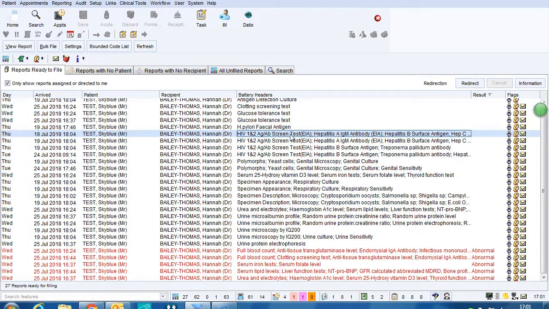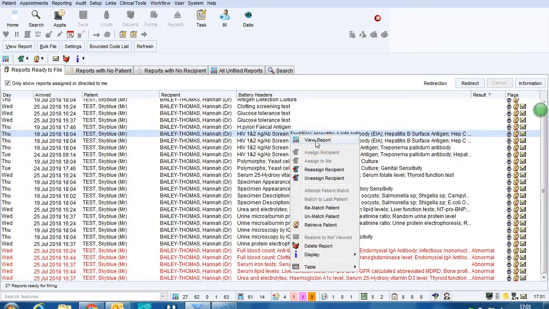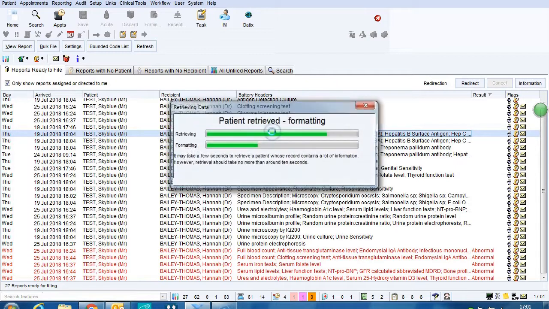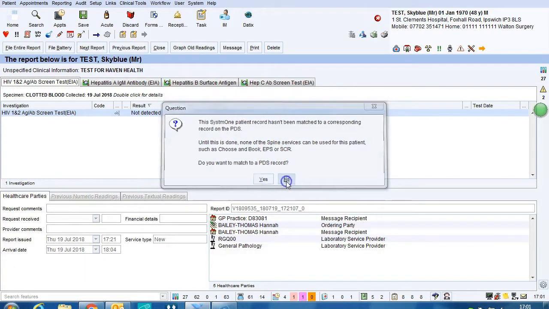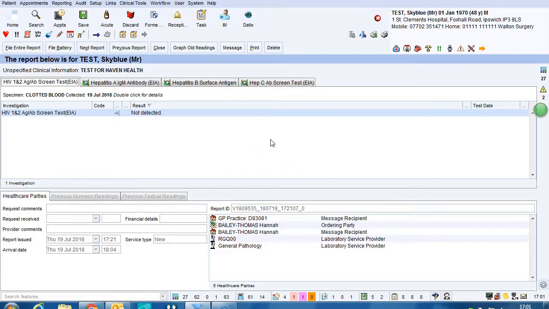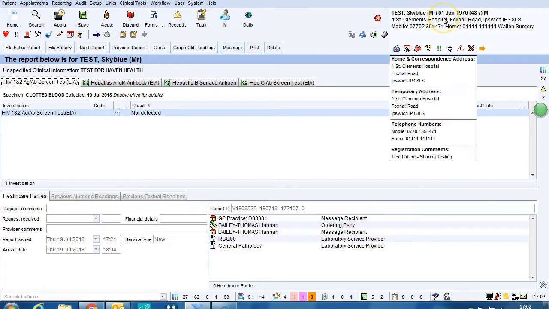So remember, to open up you can either double click on the result or you can right click and press view report. You wouldn't normally get that, that's because it's a test patient. So when you double click on the result, this is what it will look like. You've opened the patient's record, so you can potentially click up here and go directly into the record and then go back into the results, and I'll show you how to do that.